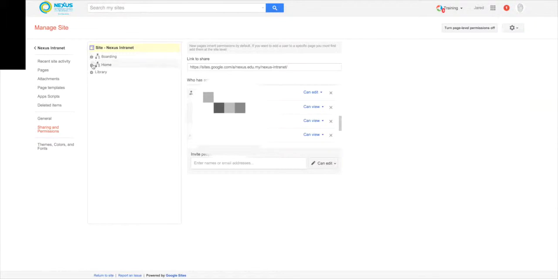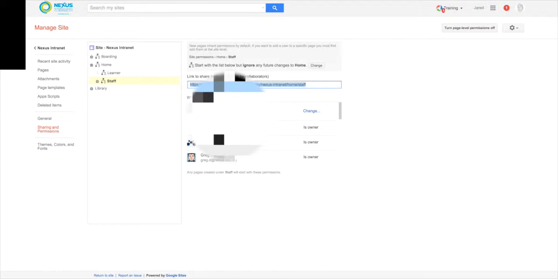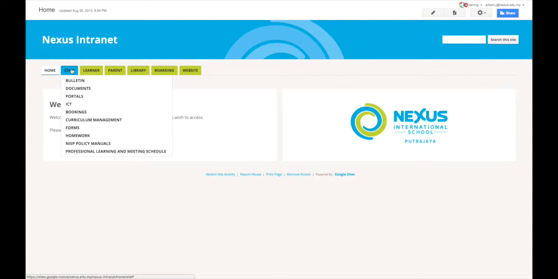And if we just break down the different areas, you'll see that if we go into the staff area, for example, that we've used custom permissions here. So if we scroll down to the students, look, they don't have access to this area at all, and that's very important. And if I just go back to the intranet now, our students will not see this staff tab at all, so they won't have access to it, and that's really one of the really great features of Google Sites, is that you can control permissions and who can see what.